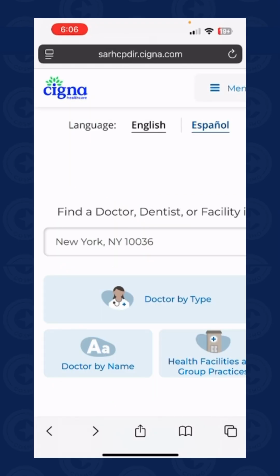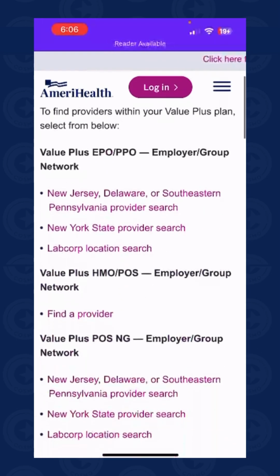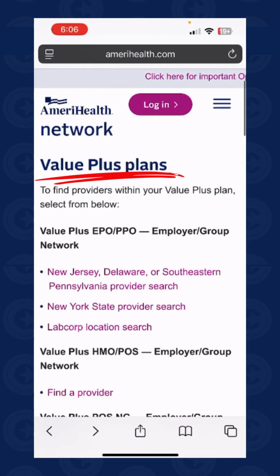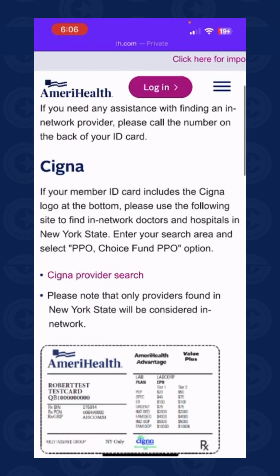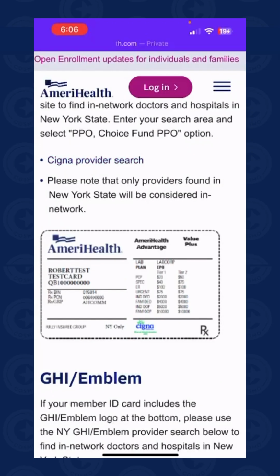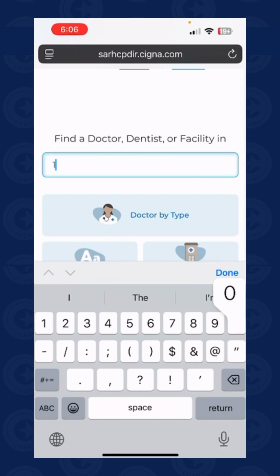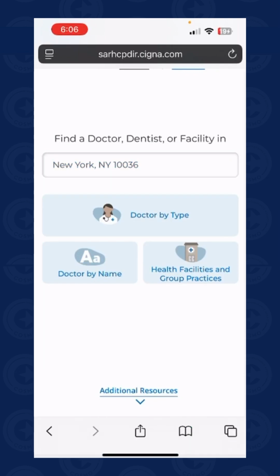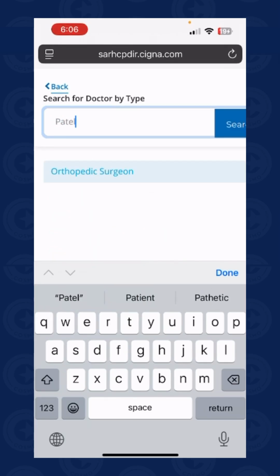We're going to back up over here a little bit and go back to show you, for example, the Value Plus plan. It works the same. Click on New York State provider search, Cigna. If it asks you, make sure it's select PPO choice, fund PPO option. Then if we click on Cigna provider search, the same thing comes up. We're just going to put in, let's say, 10036, and as you can see, they really all work the same. We're going to put doctor name and then Patel again, and then it will come up.